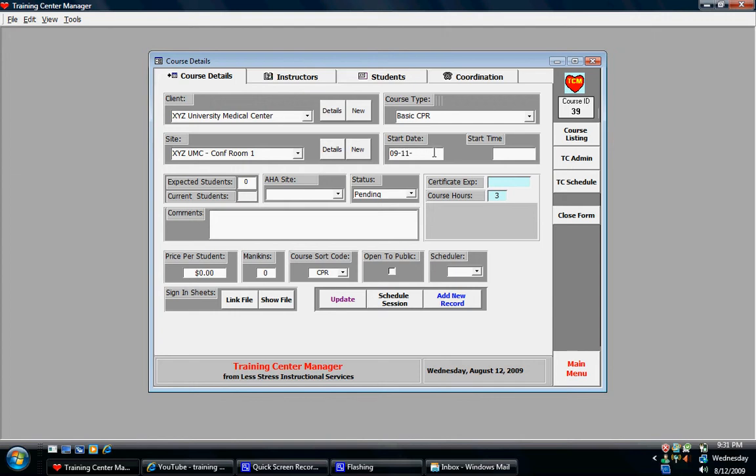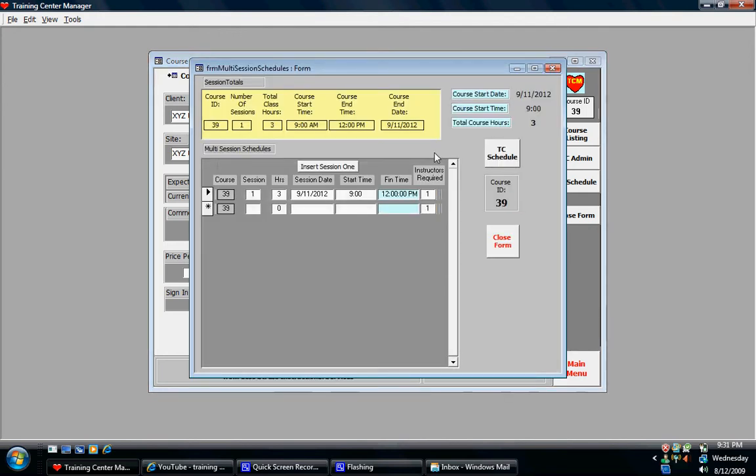Let's put the course date in here. Let's put a course start time. You'll notice when you enter the time and date, it opens up the session scheduler. This would be applicable if you were running the course in multiple sessions.